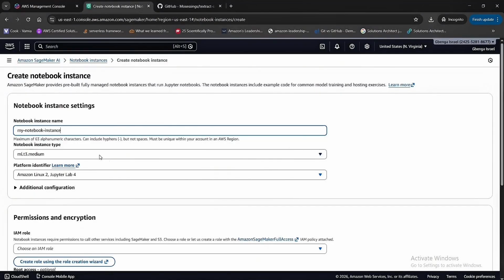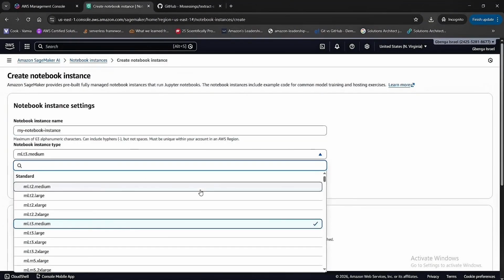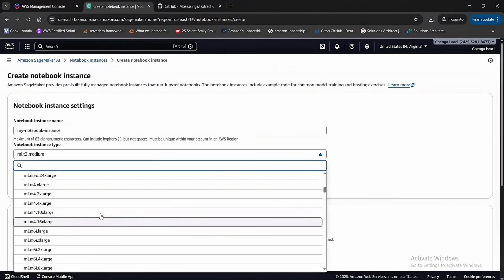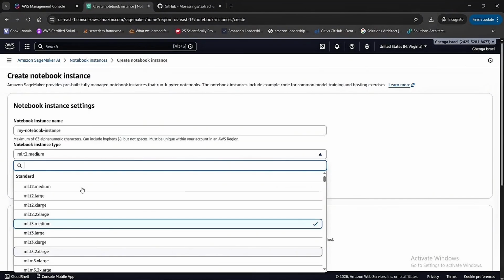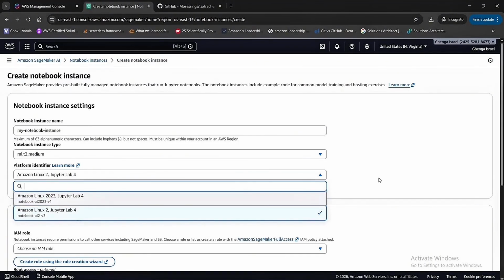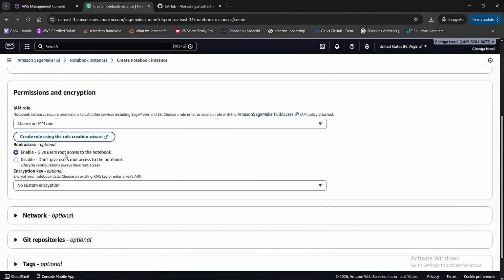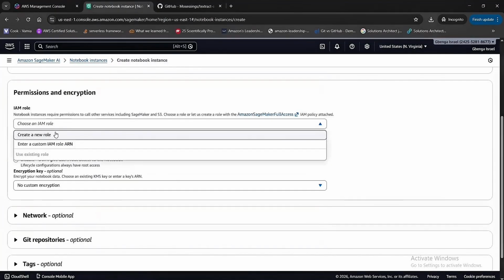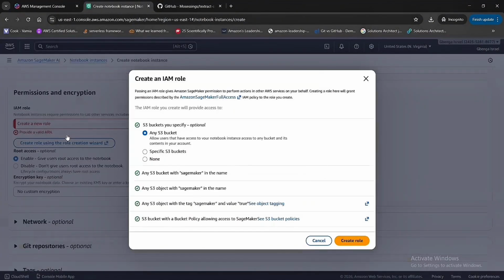Otherwise, you can click on the drop-down bar and see other available instance types that you can use, but we'll just be going with this. You can see the platform identifier is Amazon Linux. You can also feel free to use any other one, but we'll be using this. Let's scroll down. What we need here is an IAM role, so we're going to create a new IAM role. You just click on create a new role. We'll be selecting none because we don't have any S3 buckets that we want to use.